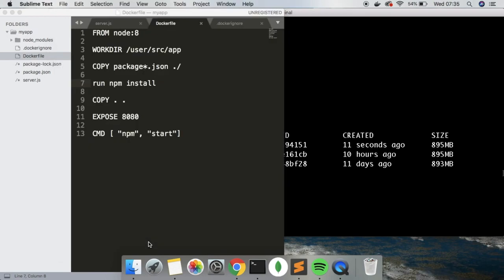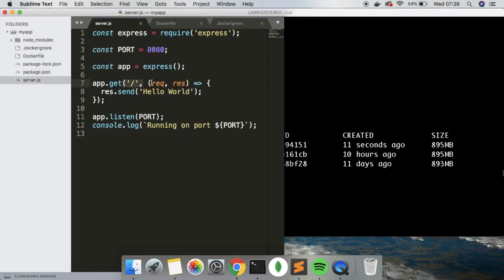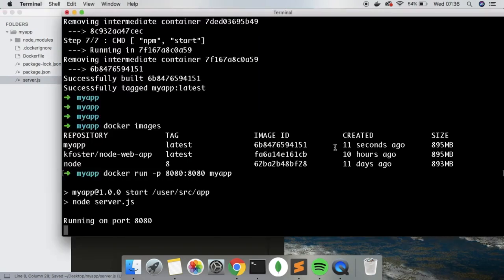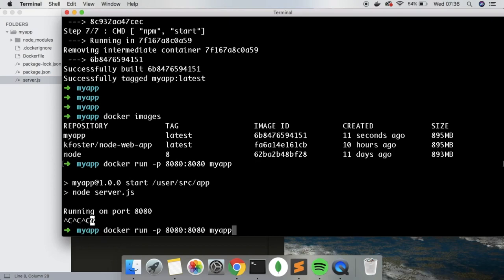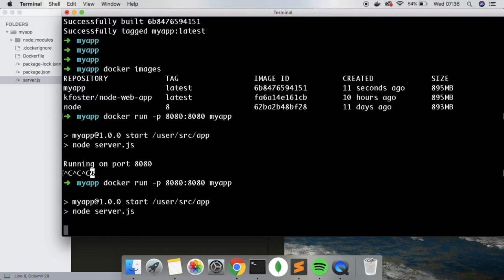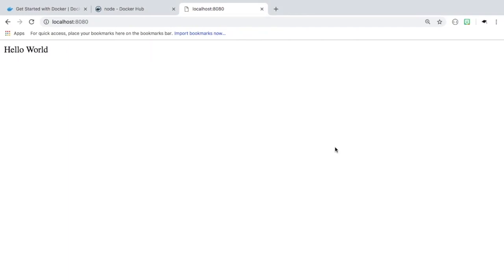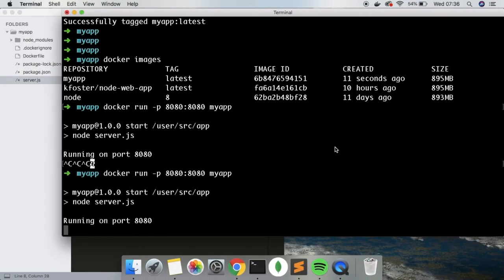But what happens if we make changes here to our code, and instead of hello world, we say hello world new and hit save? If we stop our Docker container with Control-C and run it again and hit refresh, we can see that this doesn't get the updates, even though we think it should have.